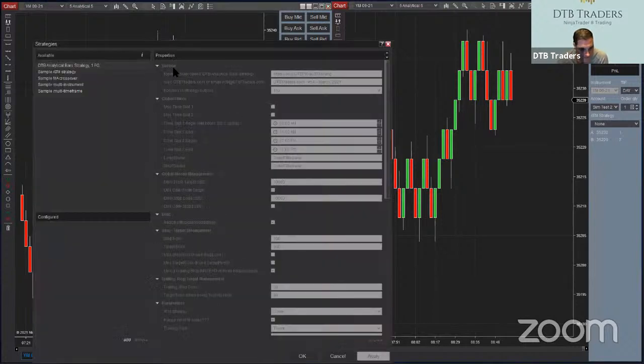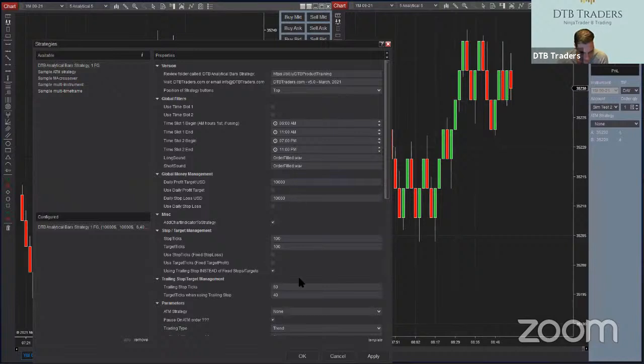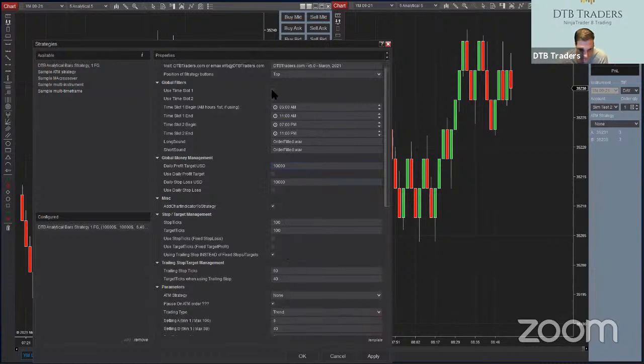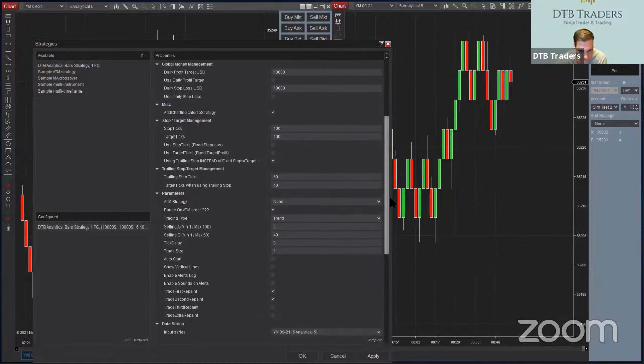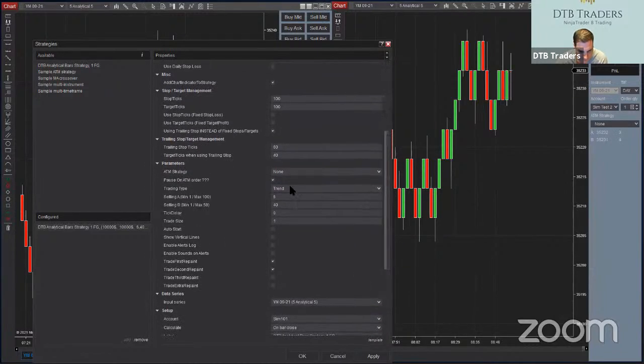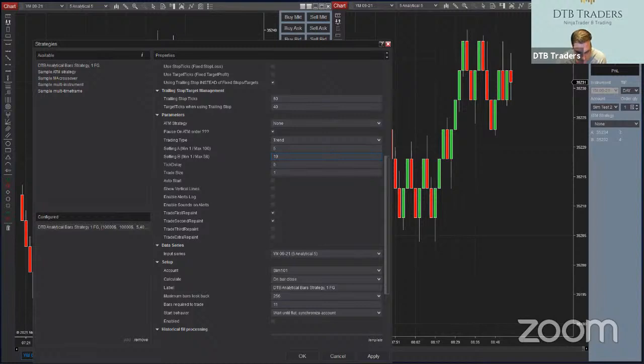So with the analytical strategy, we're going to pop that in, and we are going to select the 519. So if we're looking at the settings over here, first of all, we're going to be using the time slot, and that is between 9 a.m. and 11 a.m. So we're selecting that. And we're going to be using trend, and it was 5 and 19. I didn't check the repaint, so I better quickly look at that.